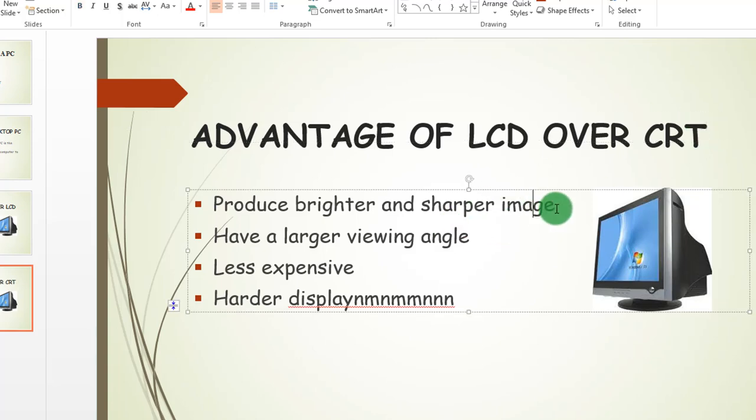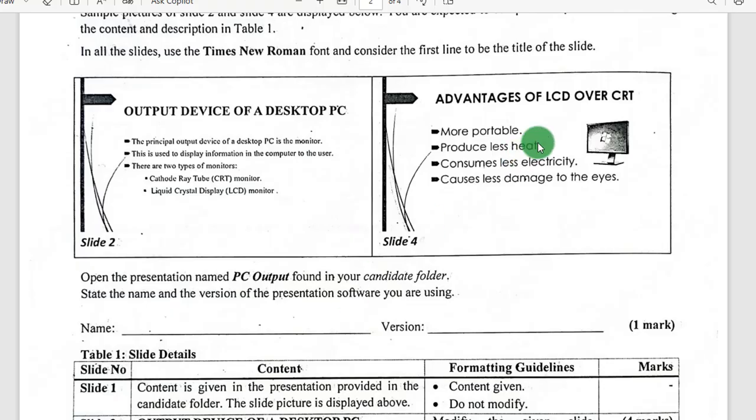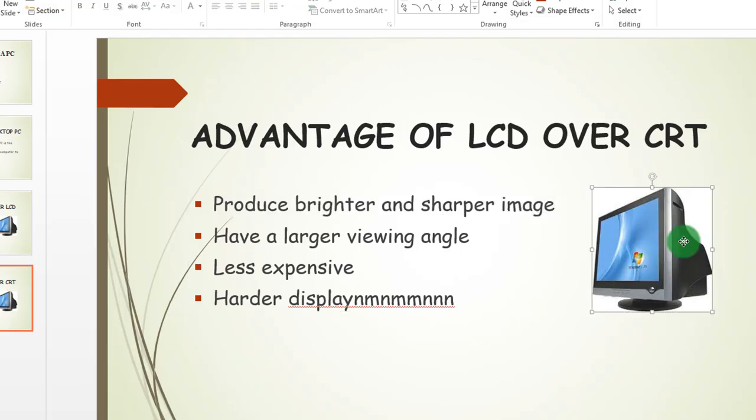Now at the level of the point form, you just wipe all this, you remove all this and you copy exactly what you are seeing on the image. Meaning point 1 there should be what? More portable. Point 2, produce less heat. Point 3, or in fact, everybody is saying that. Now for the image, what you are going to do is you click on this image, you delete it.